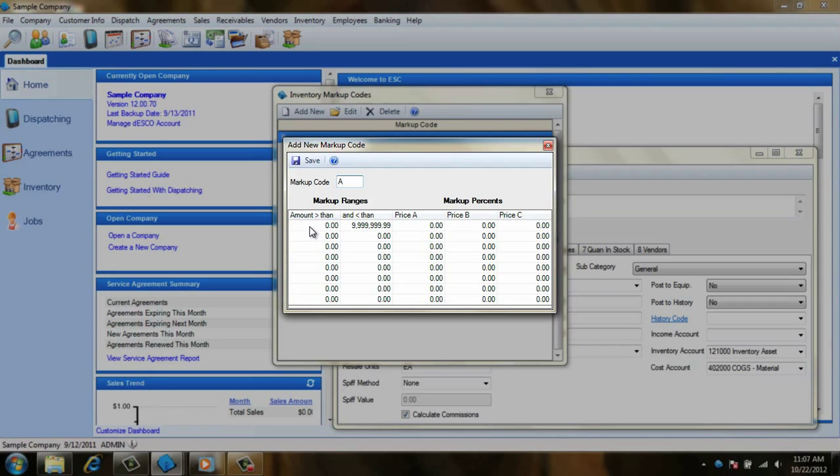Now create your markup ranges. A markup range is basically a from and to amount that determines by how much the prices will be marked up. For example, your inventory items that cost between $0 and $10 will mark it up by 500%, 400%, and 300%. For items between $10 and $100, we'll mark it up by 500%, 300%, and 200%. The percentage you enter is an actual percentage of the cost. Therefore, 100% is equal to the cost of the item, and anything less than 100 is less than cost.